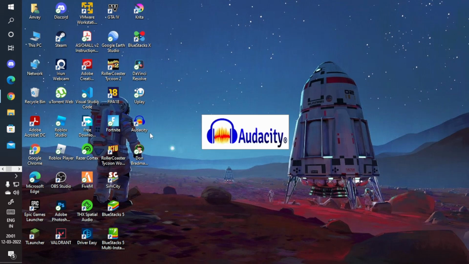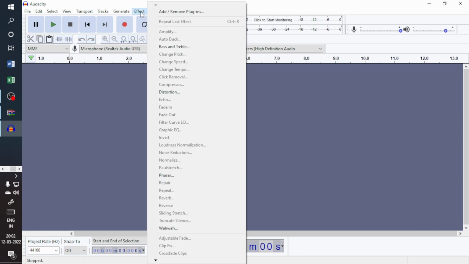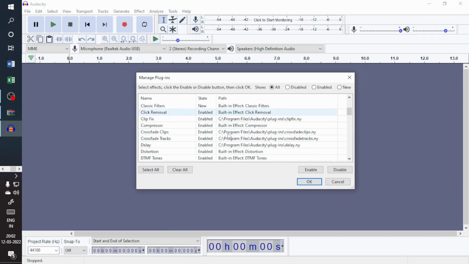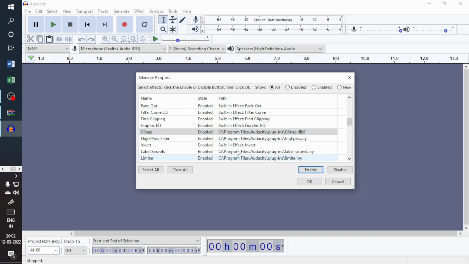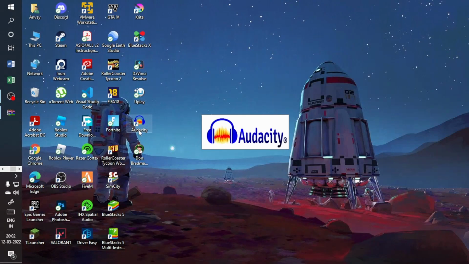Now what we have to do, we have to get into Audacity. We have to start Audacity. Okay, we can see effect over here. We have to click effect. We have to go to add or remove plugins. So now here we have to find GSnap. See GSnap over here. We have to find it. It's enabled, but if it is saying new, then you have to enable it. It should be enabled. Press OK and restart the application.